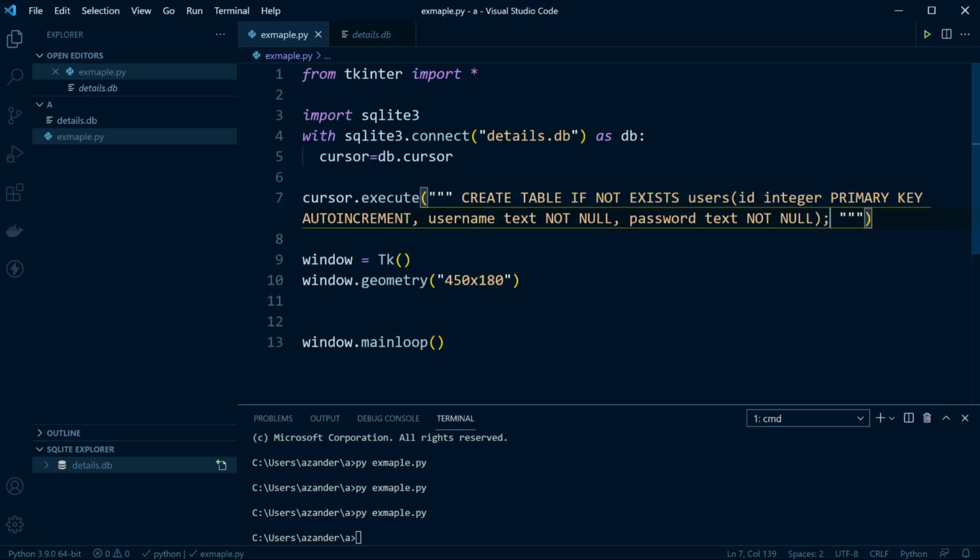I'm going to press Alt and Z so we can soft wrap that and see the whole thing. And there we go. That's our SQL statement. So create a table if it doesn't exist, users. And we're going to create 3 fields: ID, username, and password.